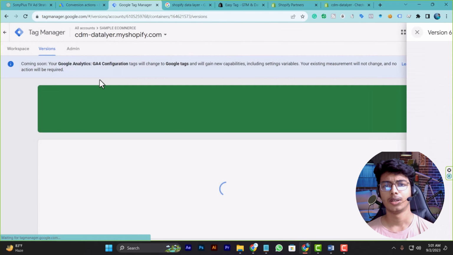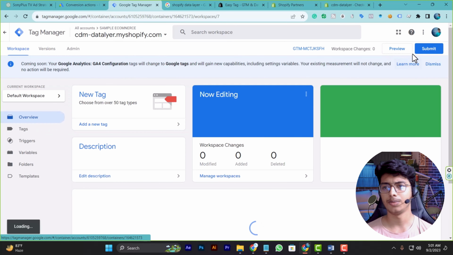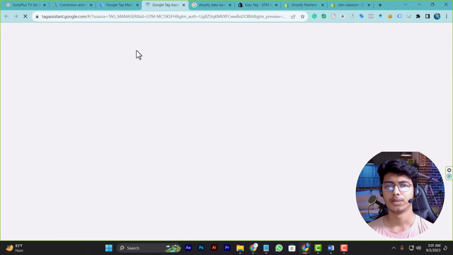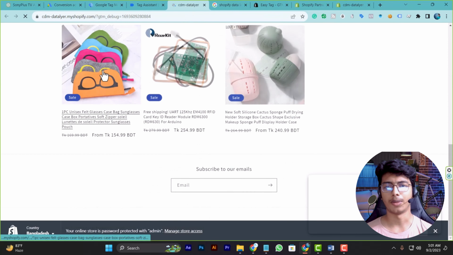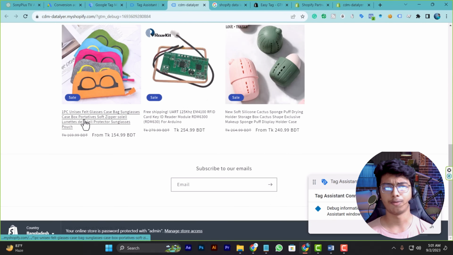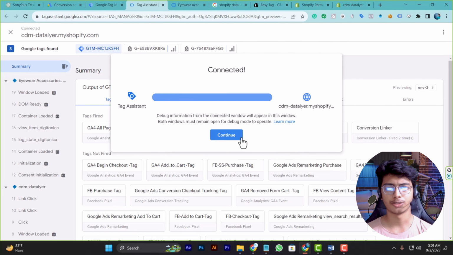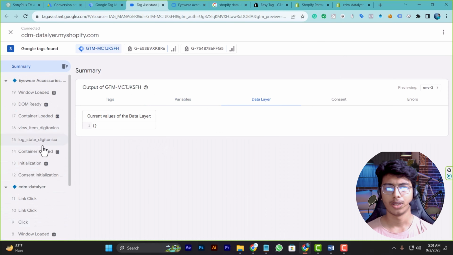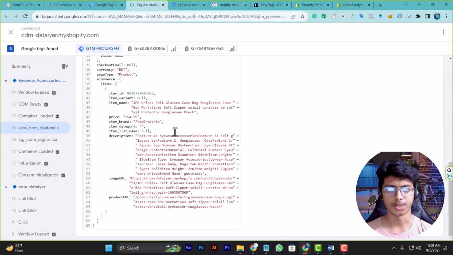So go to the preview section in the workspace, and go to the preview, connect on our demo website. I am opening a product, so it shows that the data layer is fine. We will see here now the view item data layer. Here is a data layer.